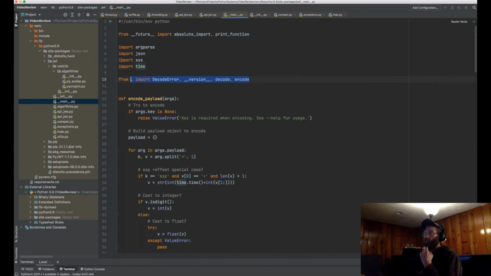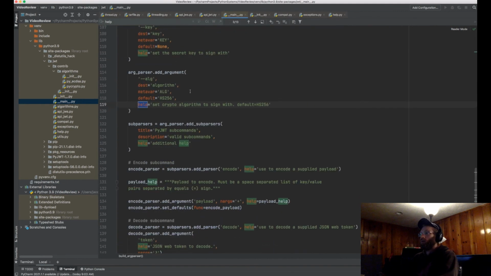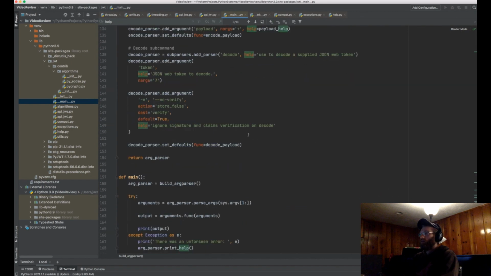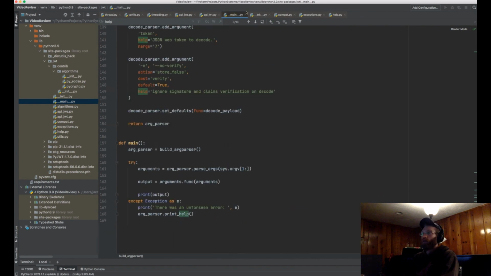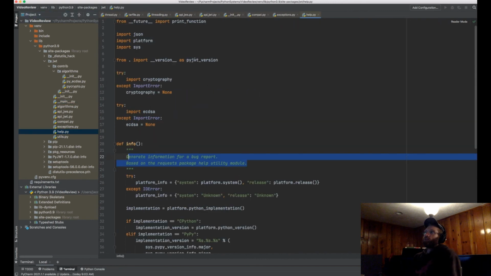Nope, it doesn't. It doesn't import it. I don't think it imports help. I don't think so. Arc Parser.print help. Okay, so it's definitely different. It's different altogether. All right, let's look through this.